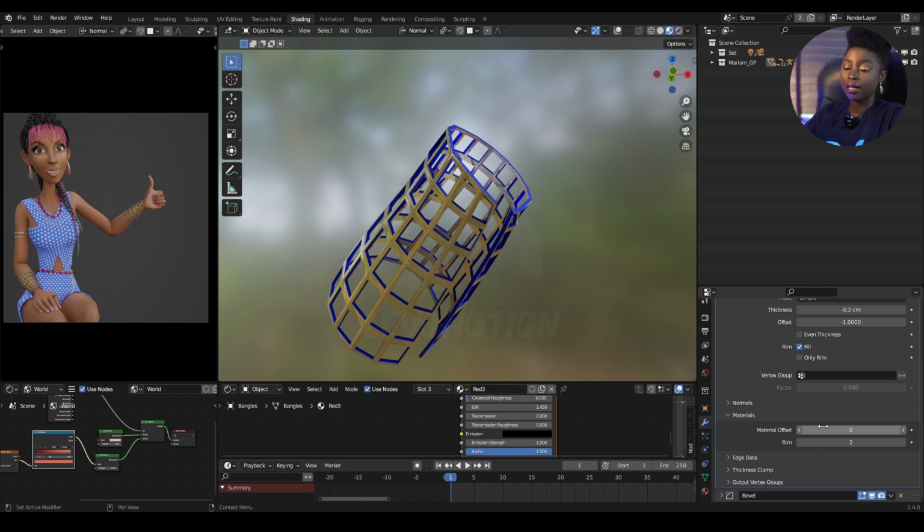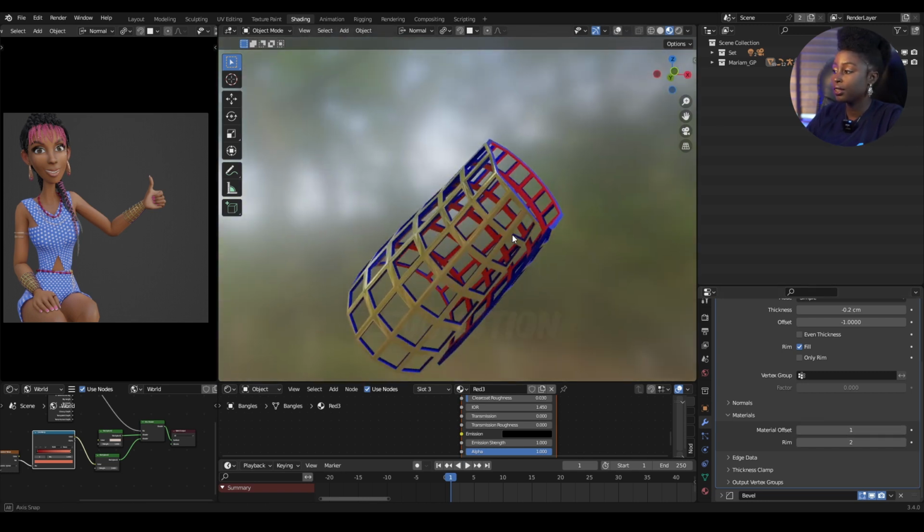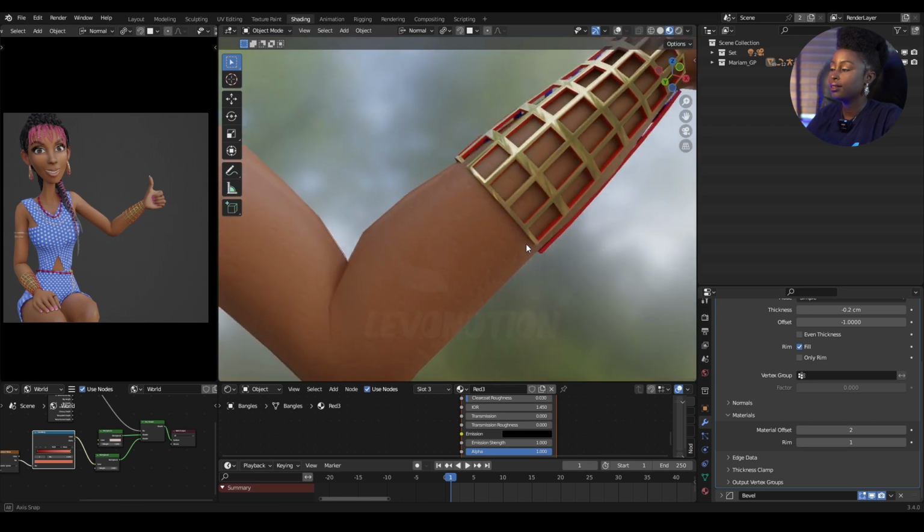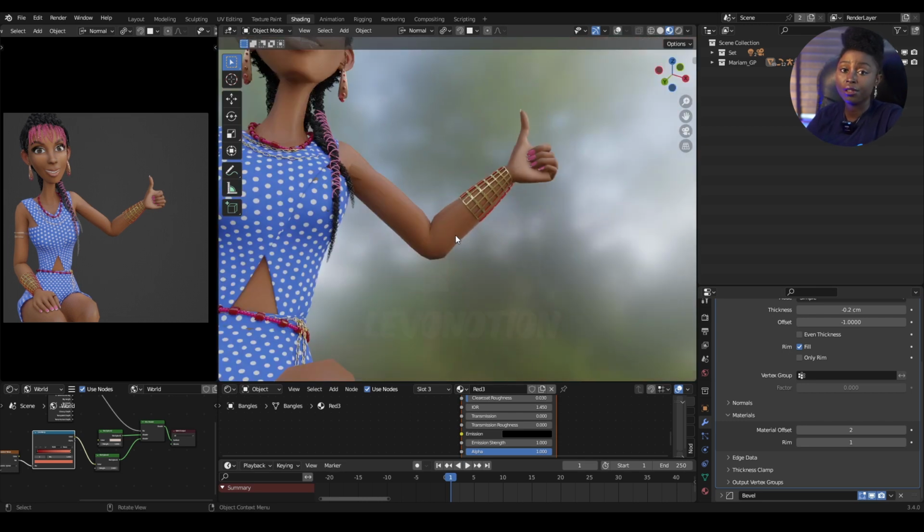So if you want to give the back a separate material, just click on 1. So now the back has red, while this. If you want to switch, just give this 2 and give this 1. So that's it. It's very easy, very simple, very straightforward.